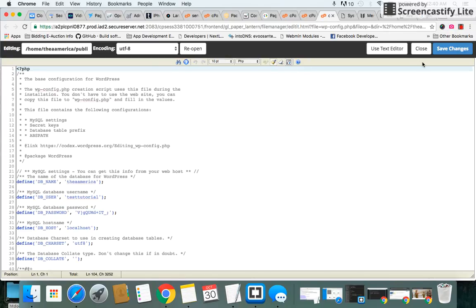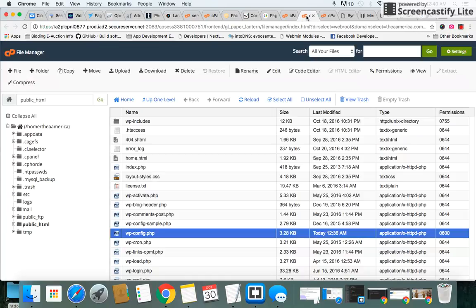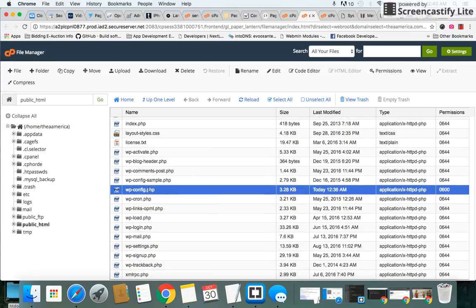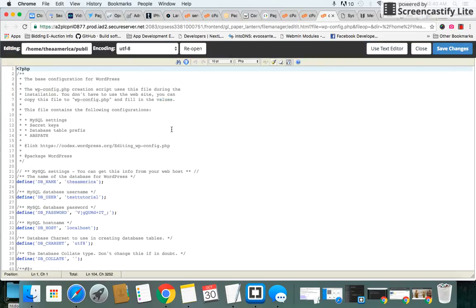Now, just in case you skipped part 2, I'm just going to quickly go over here and show you that I was in the public_html folder, and we found wp-config.php. We clicked on it and we clicked on code editor. So it opened up a new page, and we're here in the code editor.